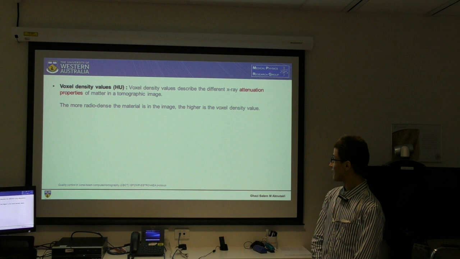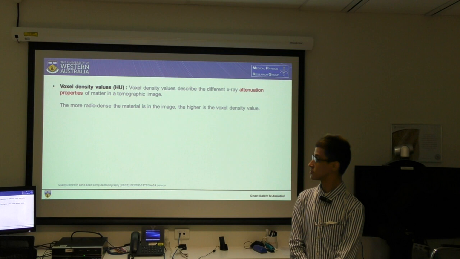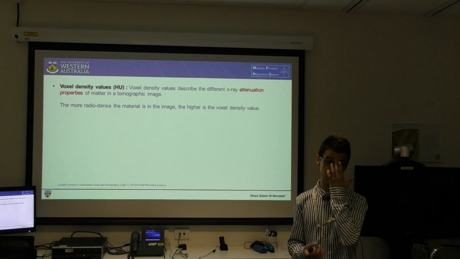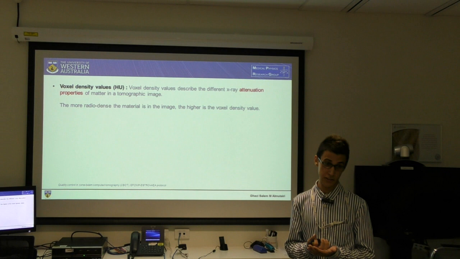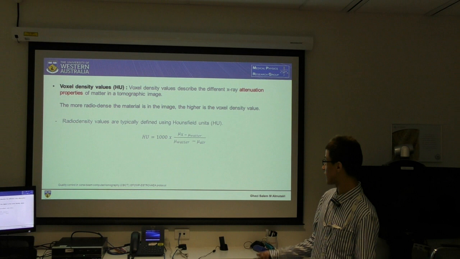It describes the different X-ray attenuation properties of the matter in a tomographic image. The more radiodense the material, the higher the radiodensity values. It's important to be able to distinguish between the different densities of the material in a tomographic image in order to perform accurate clinical diagnosis. So the radiodensity values are defined using Hounsfield units.